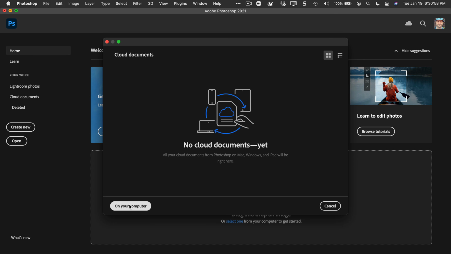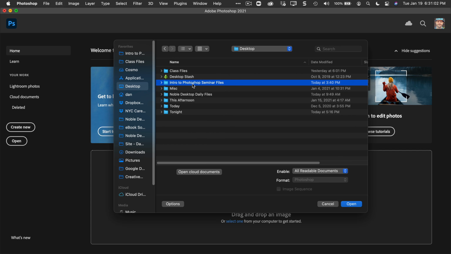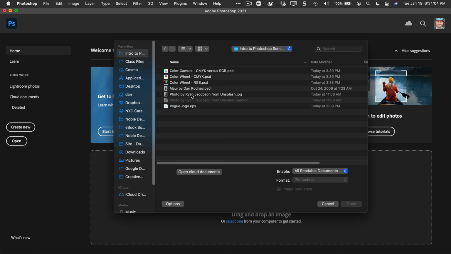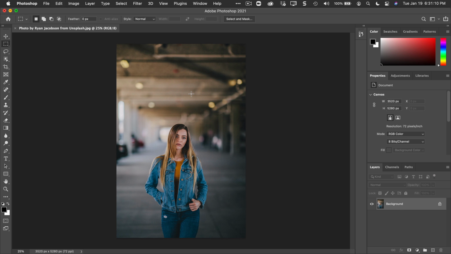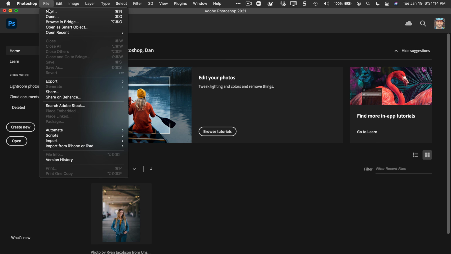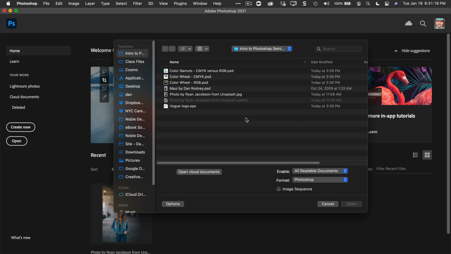But once you do click on your computer, if you then go in, on my desktop, for example, I've got some photos here. Let's say I open this one up. In the future, when I go to open a file, it's going to default to that previous choice that I made. So let's say I close this. When I go back to File, Open now, since I had chosen my computer, it stays on my computer. So if I ever want to go back to Cloud, I can do that.